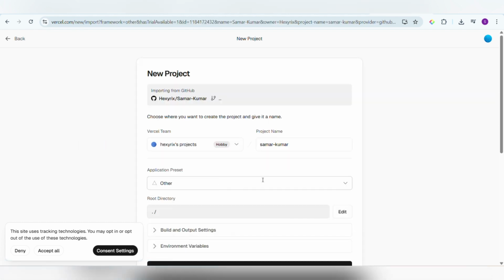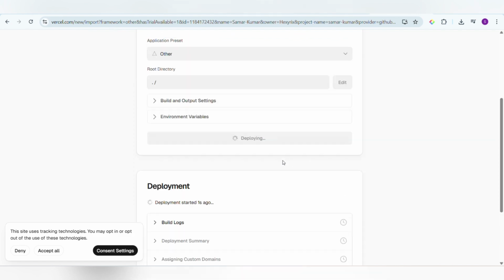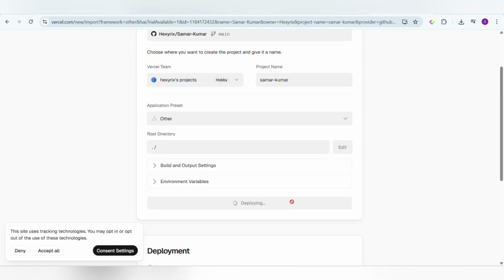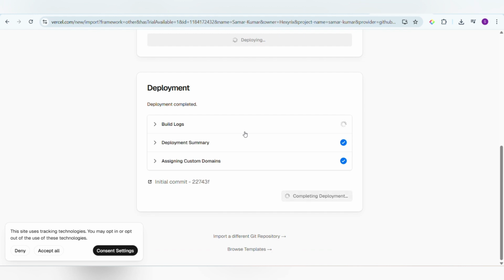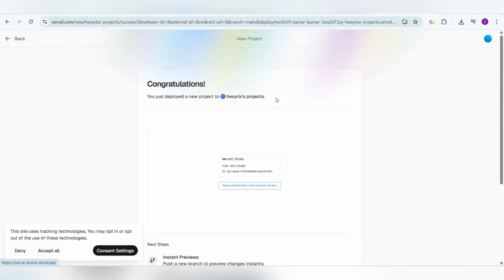Now click on Import. After that, click on Deploy. Vercel will automatically build and host your app. Wait a few seconds for the process to complete. Once it's done, you will get a live link. Click on Visit to open your web app. And that's it. Your Google AI Studio app is now live as a website, completely free.